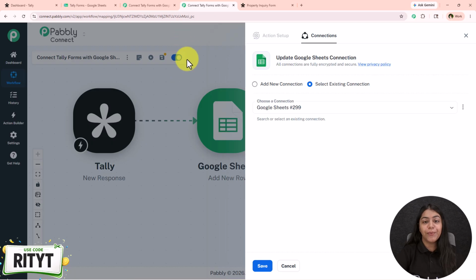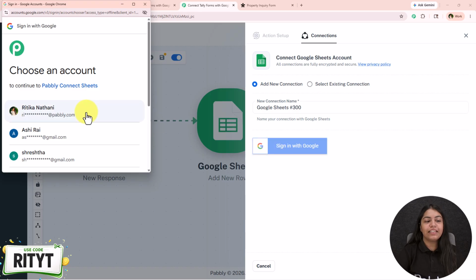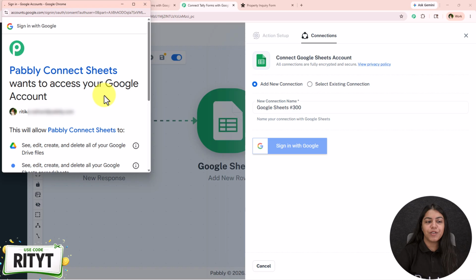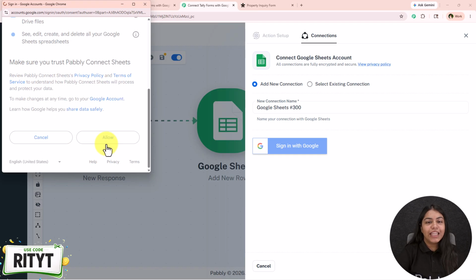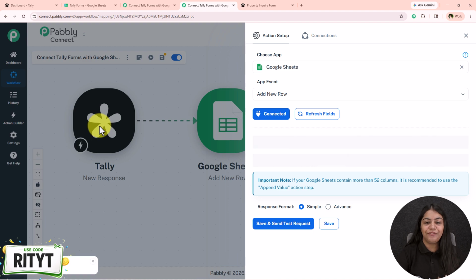Now if you've already created a connection between Google Sheets and Pabbly Connect, then click on this select existing connection and then save. But if you haven't, follow me, click on add a new connection and then sign in with Google. Now select the Gmail account with the help of which you want to build the connection. Pabbly is going to ask you for some permissions, so click on this allow. Give Pabbly all the permissions it is asking for because your data is 100% safe with us.